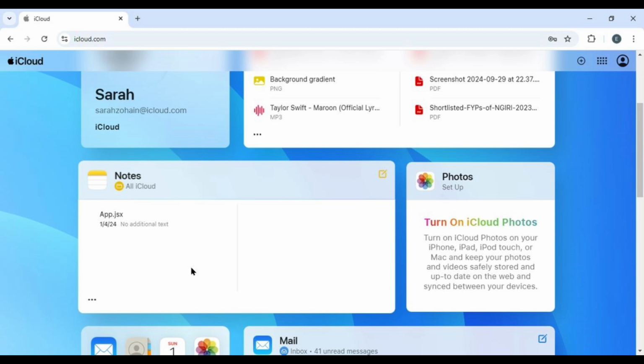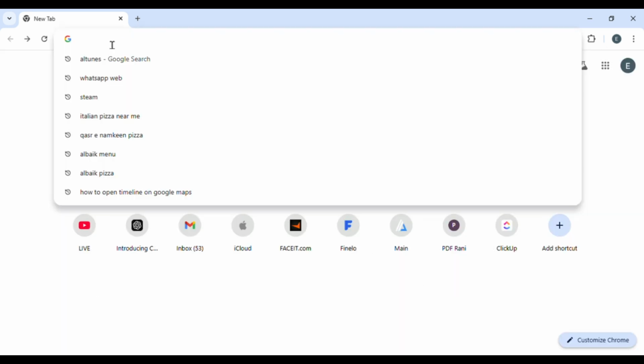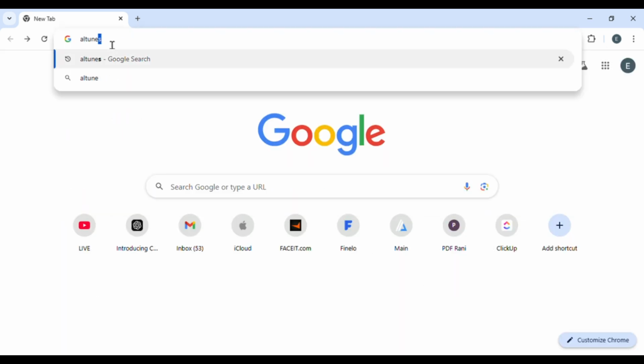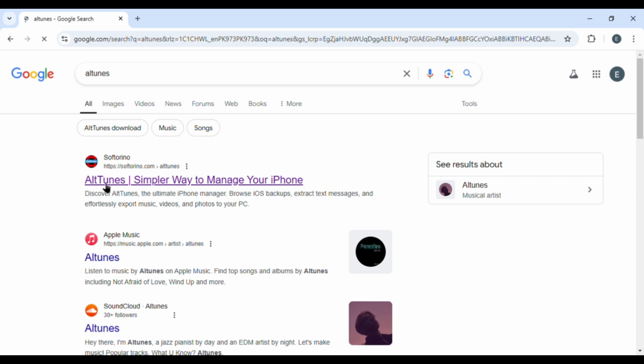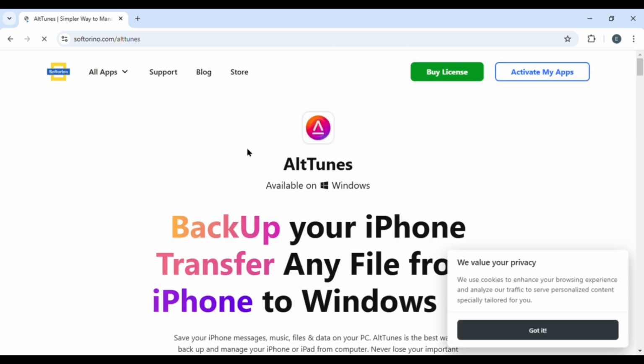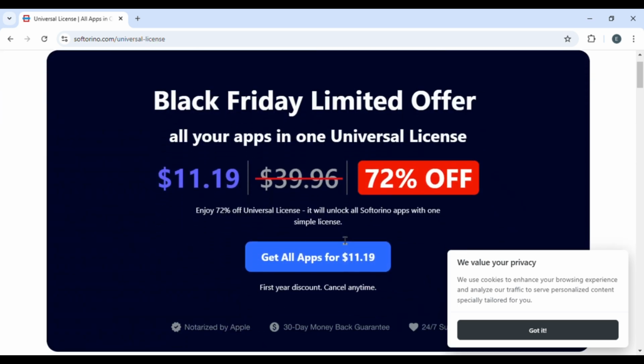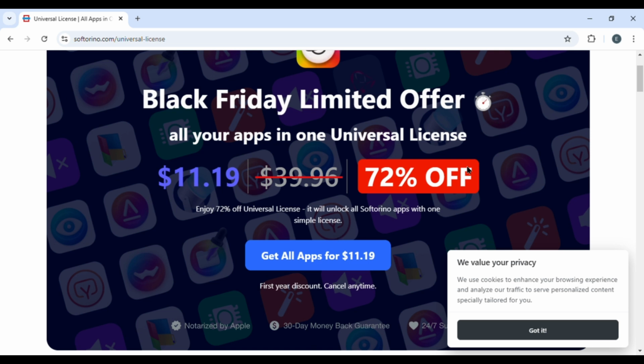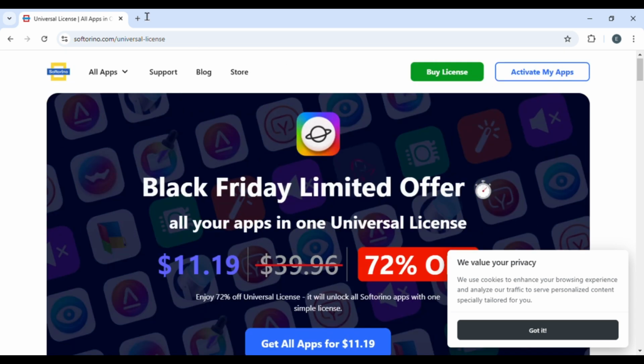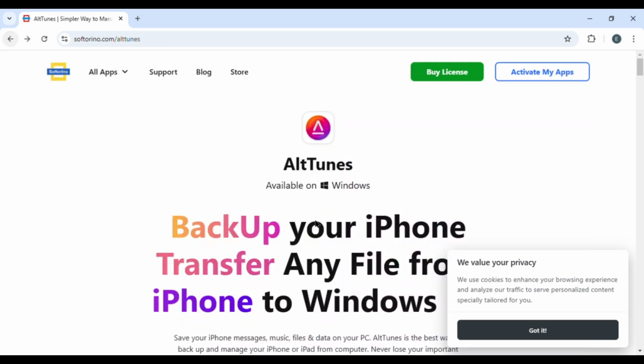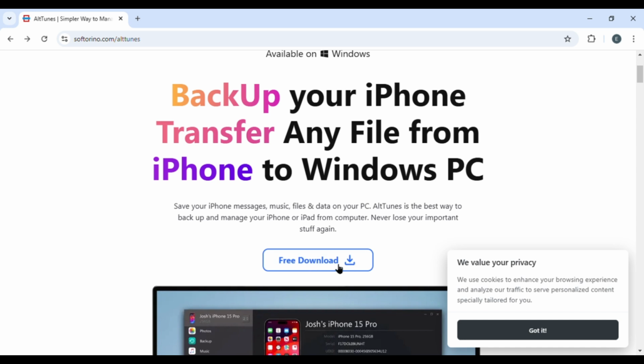So the second method is, if you don't use iCloud or want a faster, hassle-free option, AllTunes is an excellent solution. This app allows you to browse and transfer notes directly from your iPhone to your Windows PC without needing iCloud. Here's how to get started. Use the link to the AllTunes website, download and install the application. AllTunes offers a universal license, which includes access to many powerful apps for iPhone users.